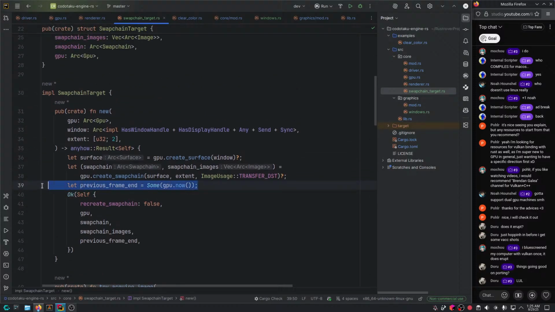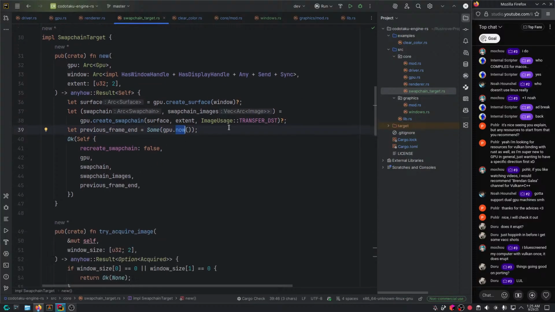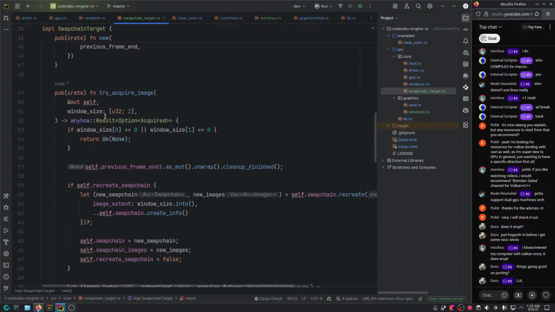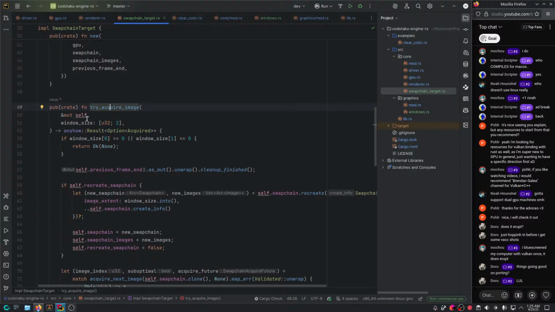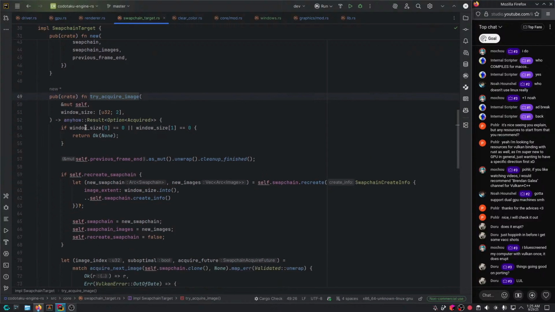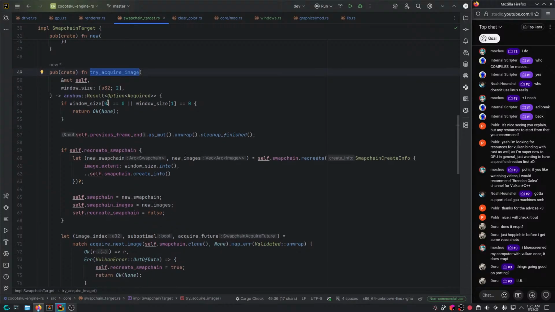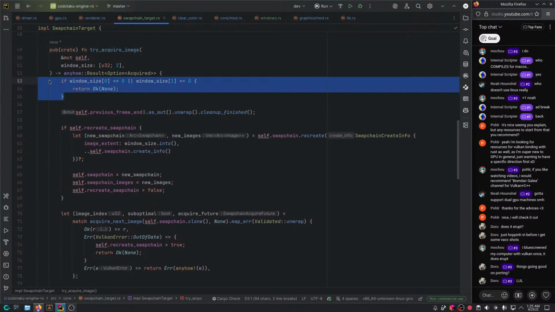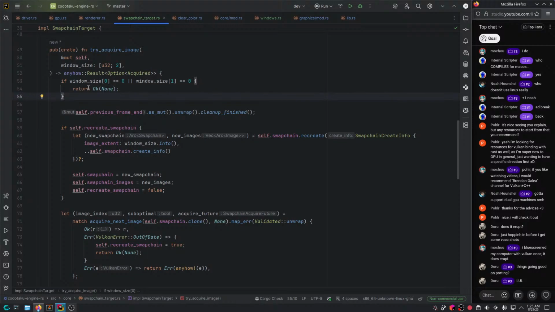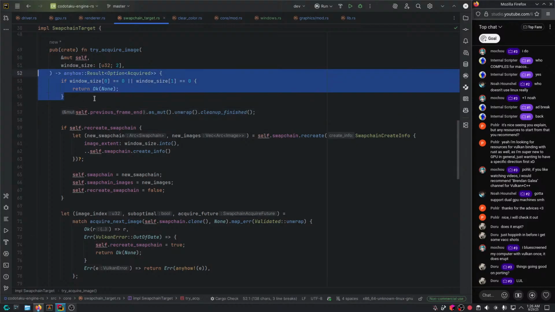So here we take the previous frame end, GPU now, future. You don't really have to care about this. Either way, here we've got try acquire image. This is the try acquire image that we were using to try to acquire an image. Nothing crazy. Here we check to make sure that this is not 0. If it's 0, then we just return okay, none. So everything went well, but we didn't get any frame this time because the window is basically 0 size. And the next thing is self.previous, otherwise it would crash. So if we didn't do this.